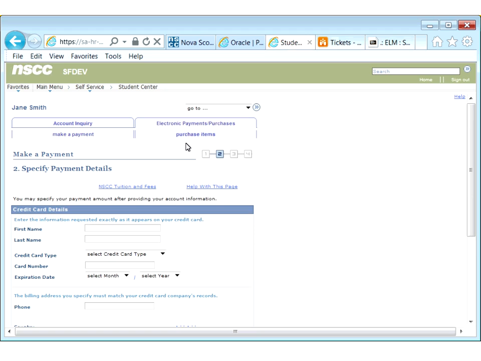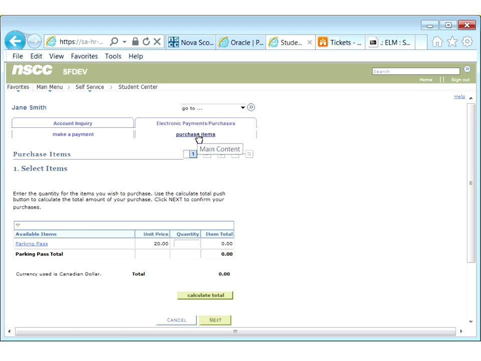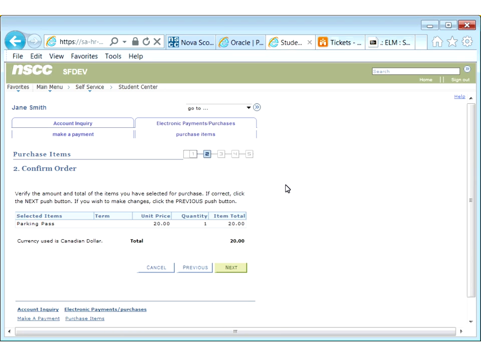The next tab is the Purchase Items. On this screen, the option that is available is to purchase a parking pass. So I'm going to put in number 1 for one quantity, and then I'm going to hit the Calculate button for my total of my purchase. Click on the Next. That takes us into Step 2 to confirm the order that we have just selected. And then you hit the Next button.